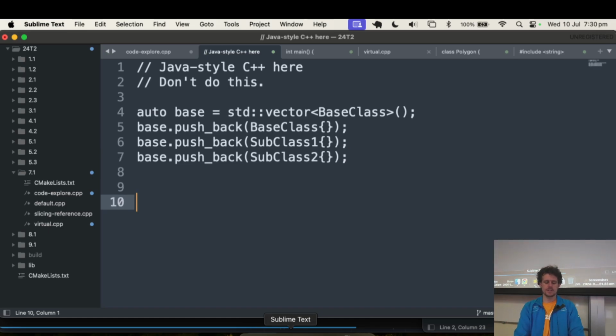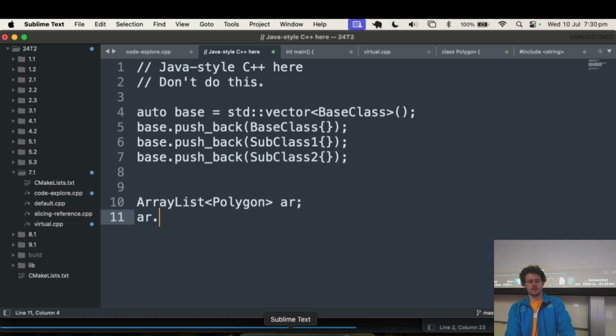If you're writing it as Java, it might be, what's Java? It'd be like an array list of Polygon or something. I don't remember how to write Java. Array list. Then you say like array list.push or whatever it is. And then you might go and create like a new triangle. And you'll go, was it new triangle? Whatever.